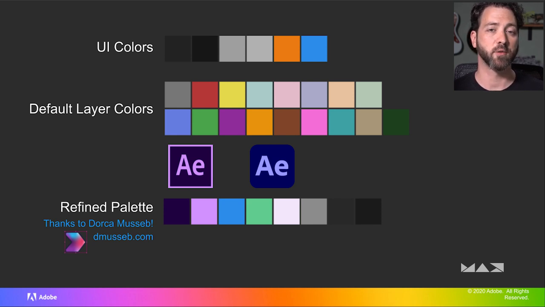So I reached out to my friend Dorka Museb, who has a much better grasp of color than I do, and she helped me dial in a color palette that really made sense here. I did want to point out that I created this project in 2019, so you may notice the older icon colors being more prominent here. I did update the logo at the end to the new color scheme, but since AE had that pink and purple for like the last 8 years, I felt it was appropriate to keep those in here and let the new logo kind of emerge from those at the end.